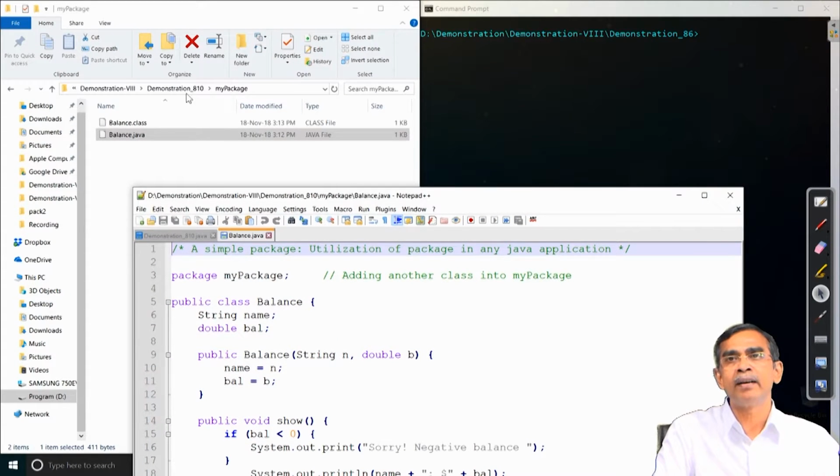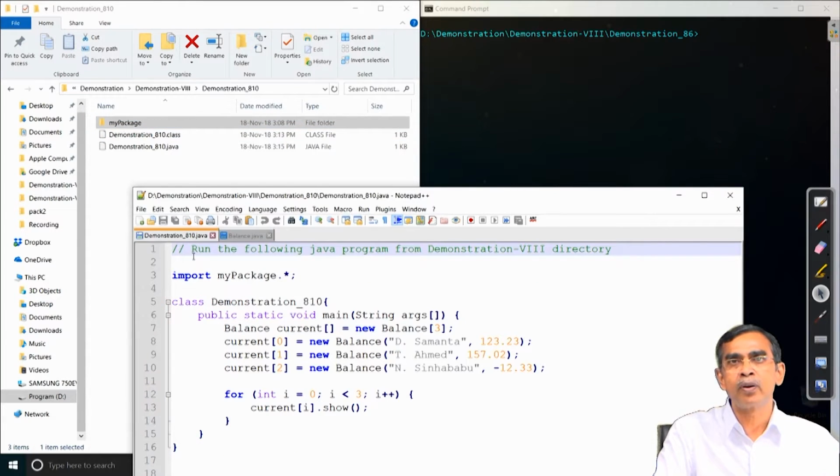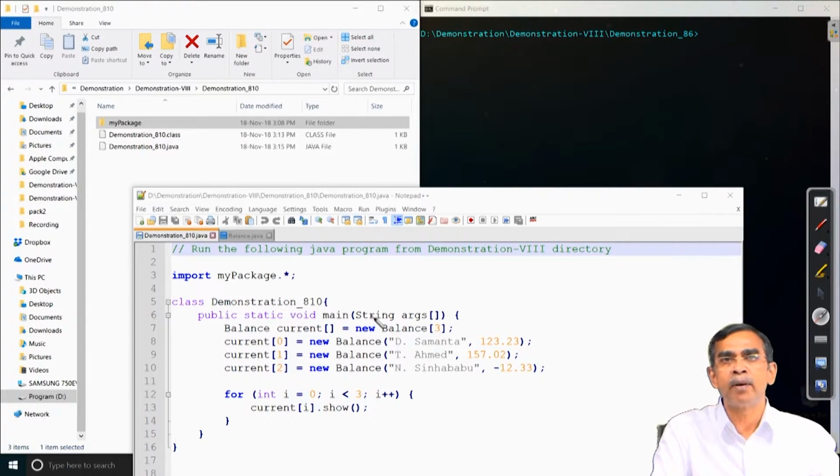Let us have the main class, that is, the main program. In this main program, mypackage.Balance is imported. After importing, we can create objects; as we see, we can create an array of objects, and the size of the array is 3 here. So, we have created and initialized them, and then we can display the different elements in it. For example, we can call the show method for each object.